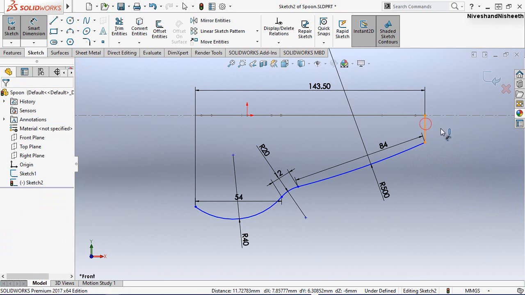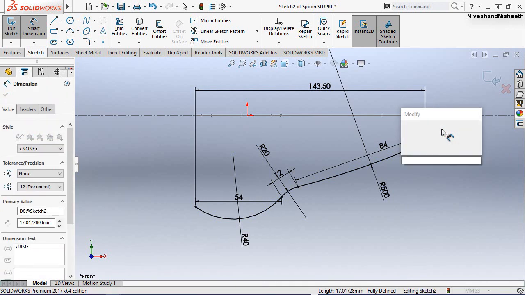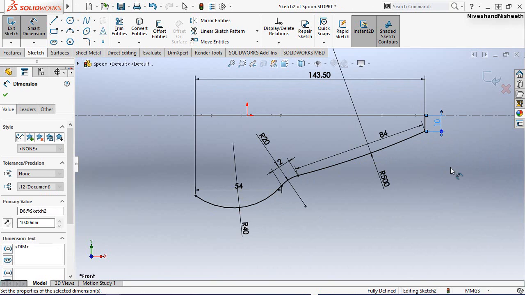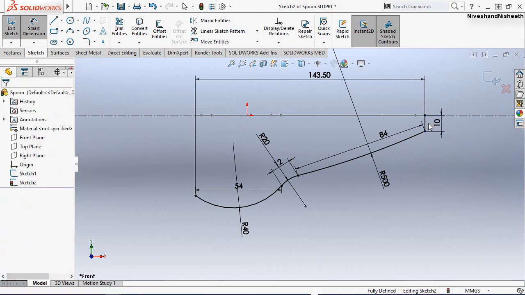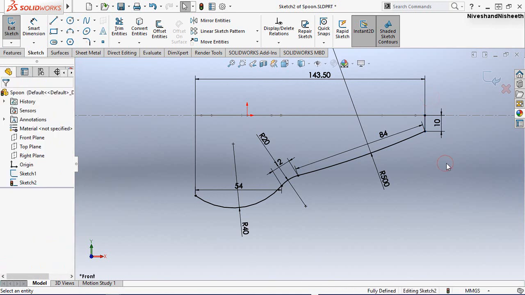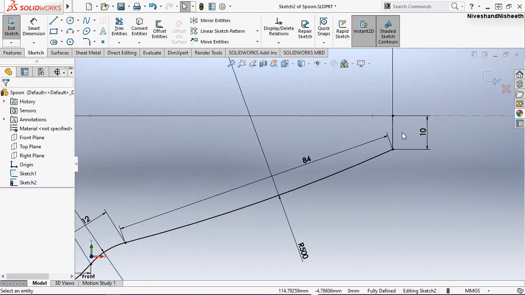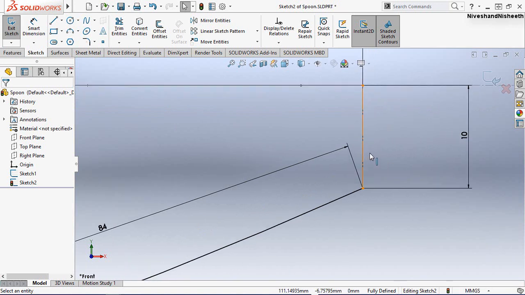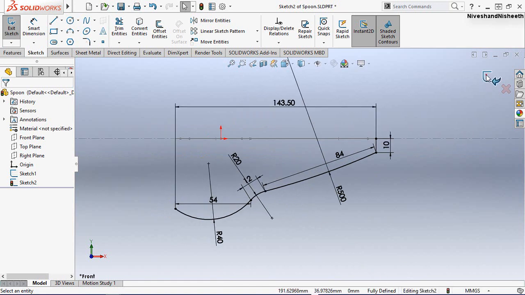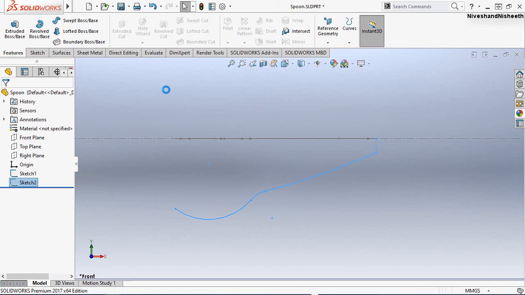Let's define the dimension of this line as 10 mm. This is the last dimension, otherwise the sketch will not be fully defined. Okay, now this drawing is fully defined on here. Finish the sketch.